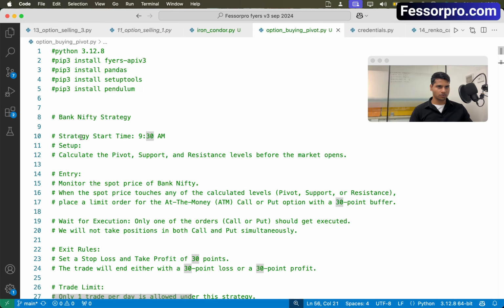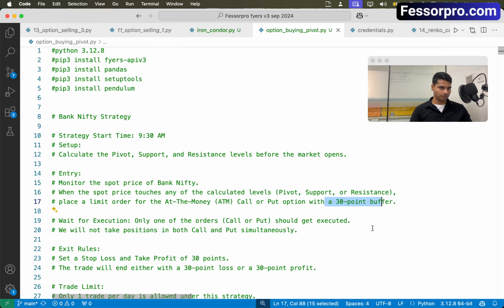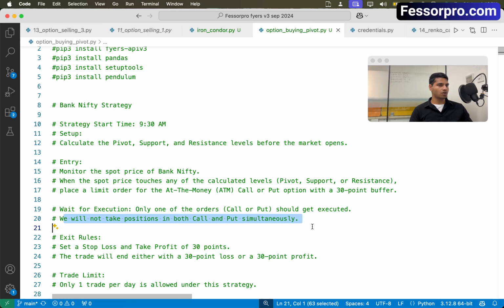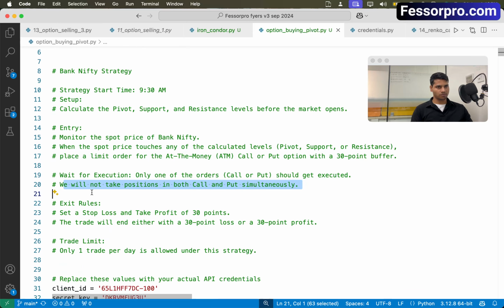Okay, let me just show you the theory. When the spot price touches any of the levels, place a limit order at the money call and put option with a 30-point buffer. So I'm going to place a limit order with a 30-point buffer. Now wait for execution. Only one of the orders, call or put, should be executed. We will not take a position in both call and put simultaneously. So we have to take a position in any one of the instruments.